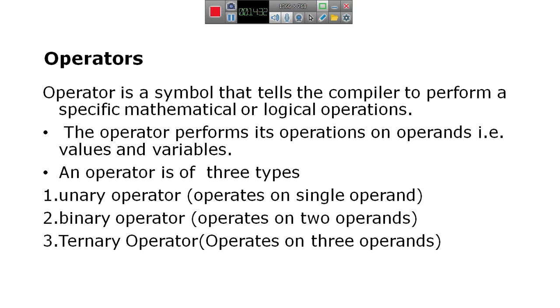The binary operator takes two operands. Here total is equal to S1 plus S2, which means the plus is a binary operator. We cannot write total is equal to S1 plus. Compulsorily we have to take two operands, S1 plus S2, then only it evaluates it, and the result is stored in the variable total.